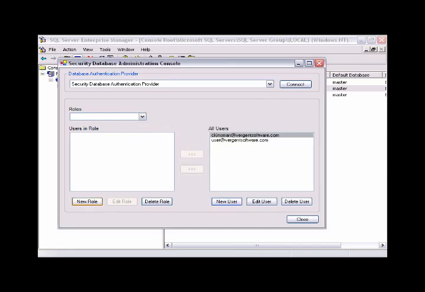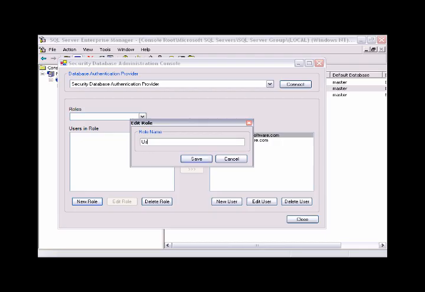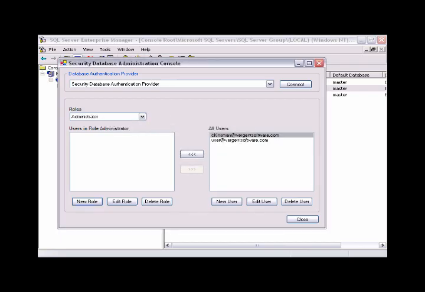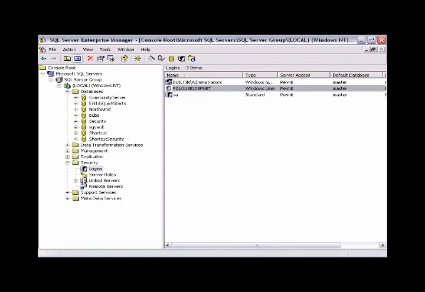Now we'll create some roles. We'll create one role called user, and we'll create another role called administrator. Now we'll throw some users into those roles. We'll map me, Kinsman, into the administrator role, and we'll map both users into the user role. This is a tool that's provided for you to do this so that you don't have to write this yourself. Once we're done with that, we'll close it up. We've got some users and roles defined within our database.